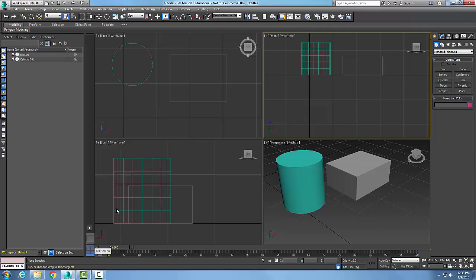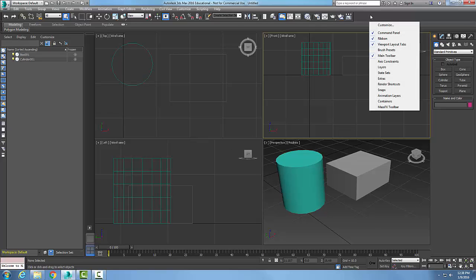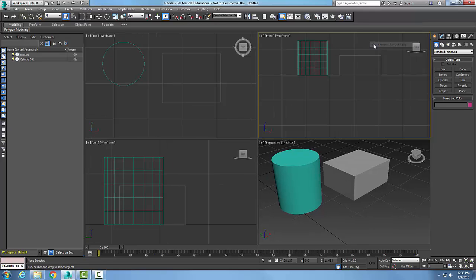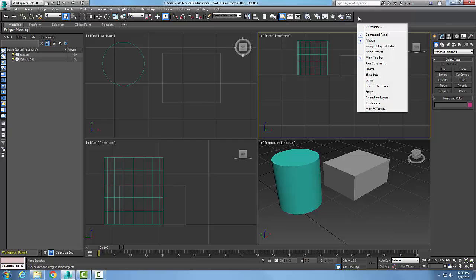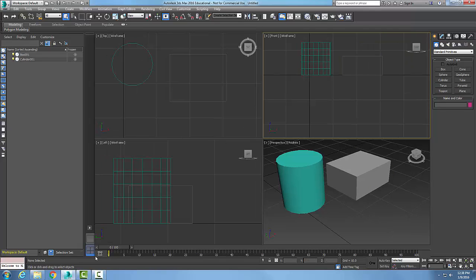Okay, so remember I can come up and right click and I turn off my viewport layout tabs and that's gone. So the key is I have to right click out here to the right side of my main toolbar and turn on my viewport layout tabs, and you'll see in between is my viewport layout tabs, and this arrow button is the one that allows us to create a new viewport layout configuration.